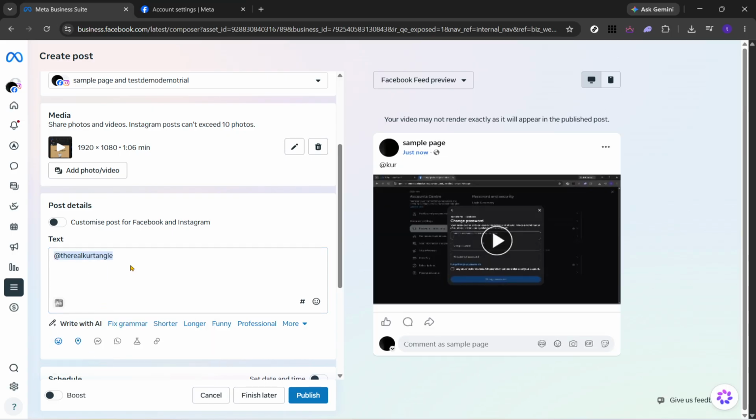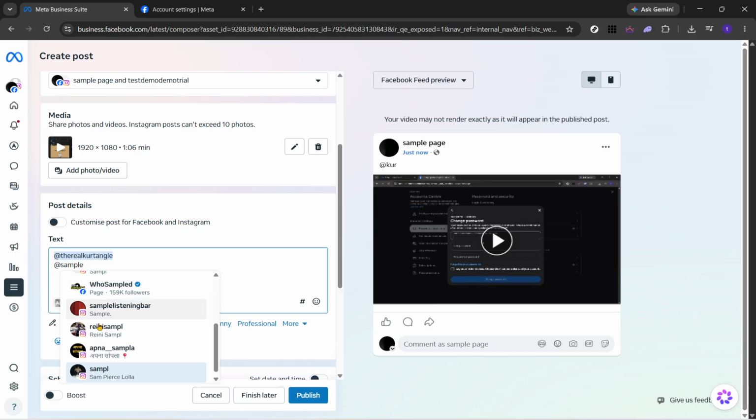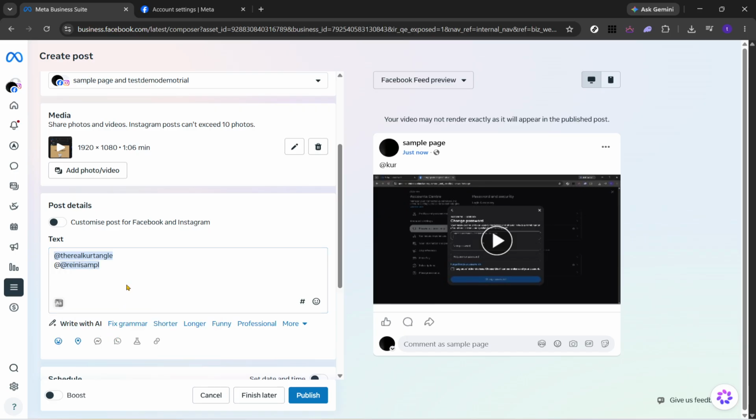When the sample result appears in the drop-down list, click on it. This inserts the tag into your post details and links the mention to that person's profile. After selecting it, you can continue writing the rest of your caption if needed and quickly review the text to make sure the tag appears correctly. That's all it takes to tag a person in a post using Meta Business Suite.